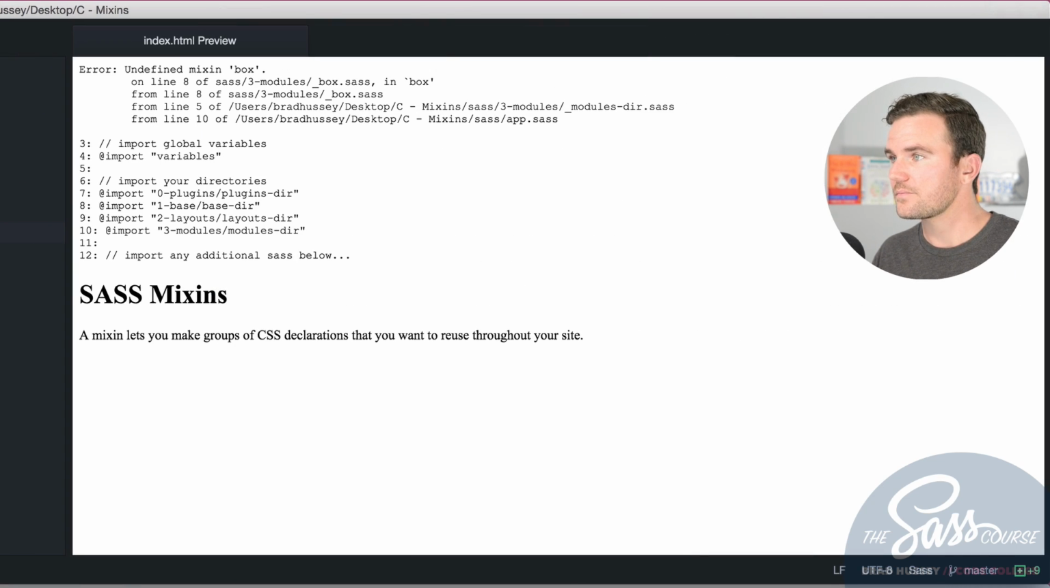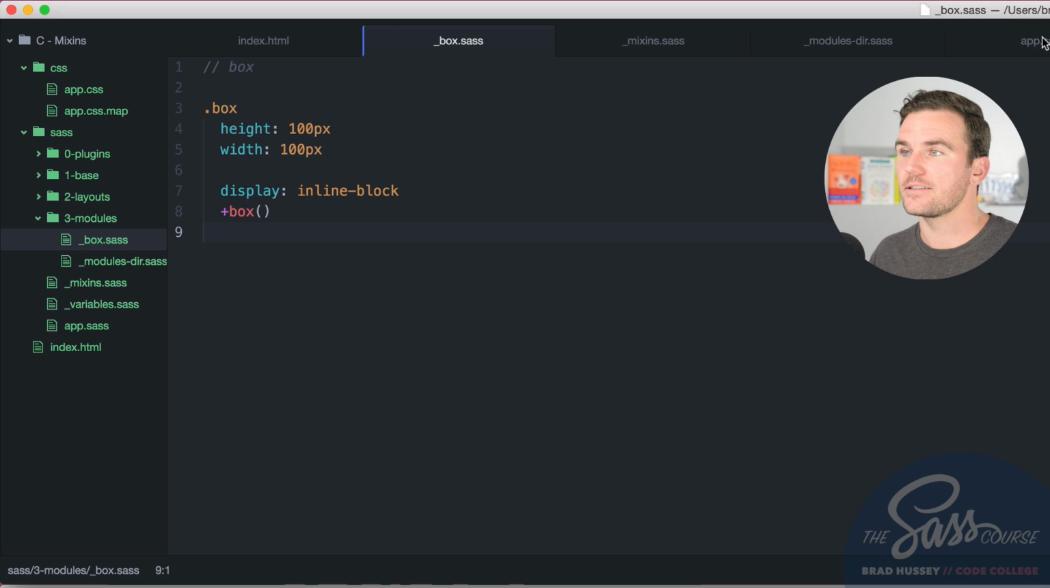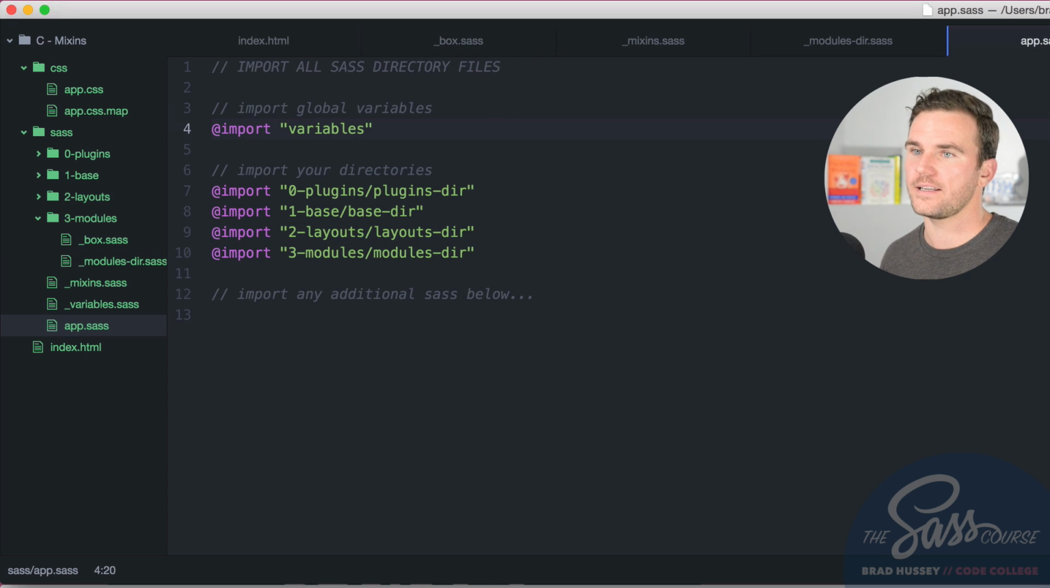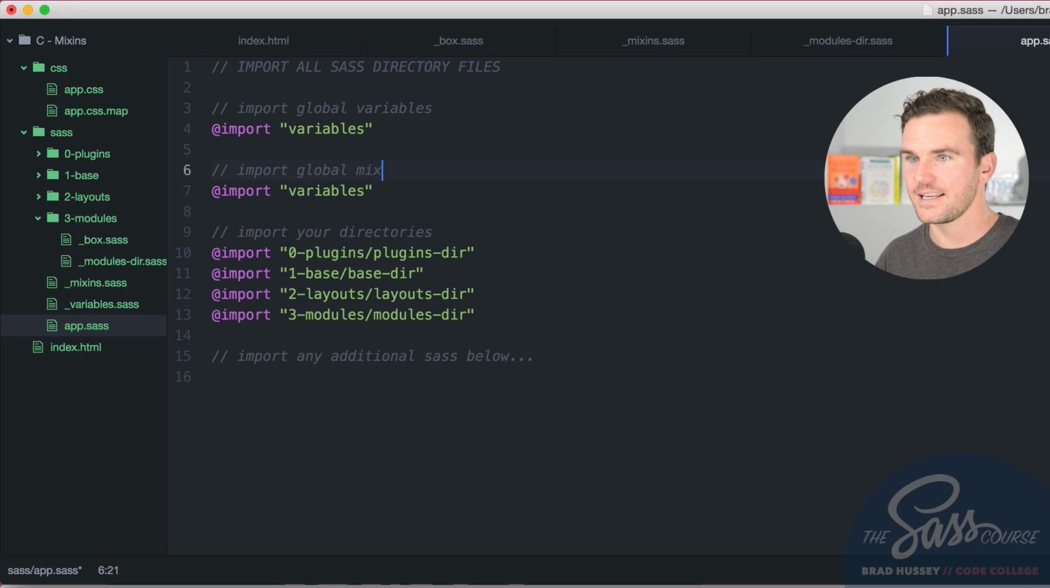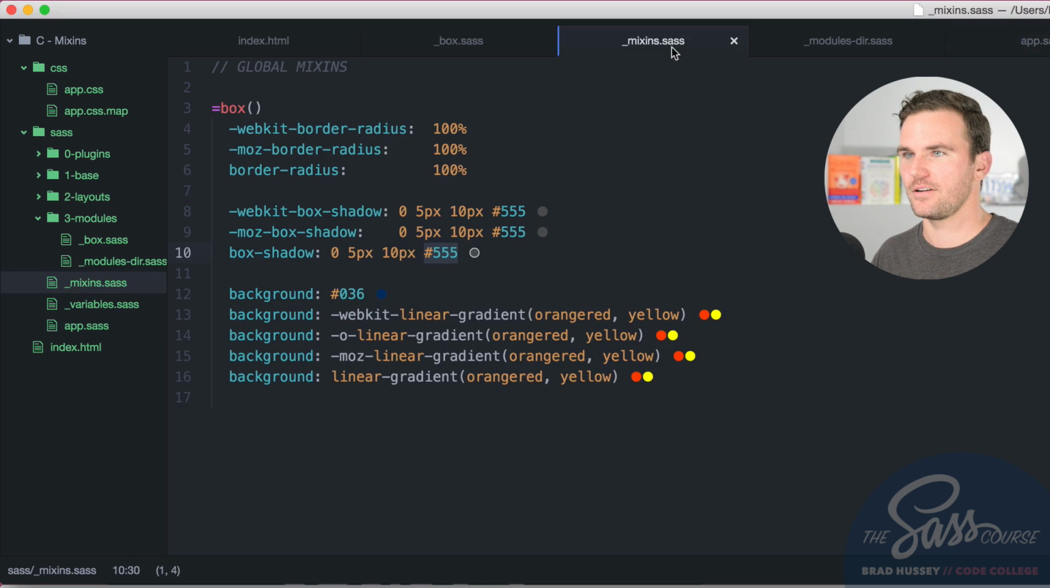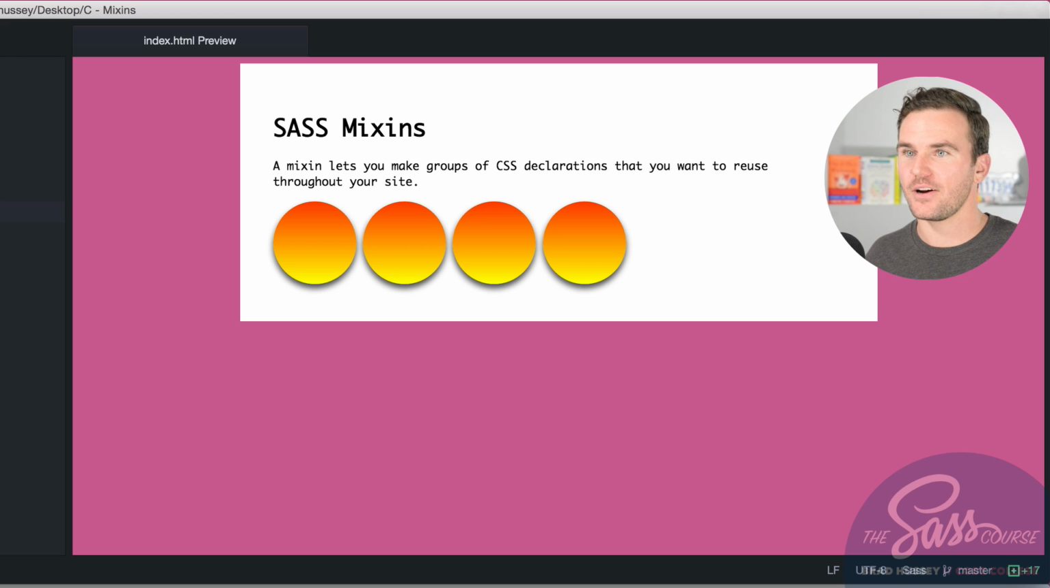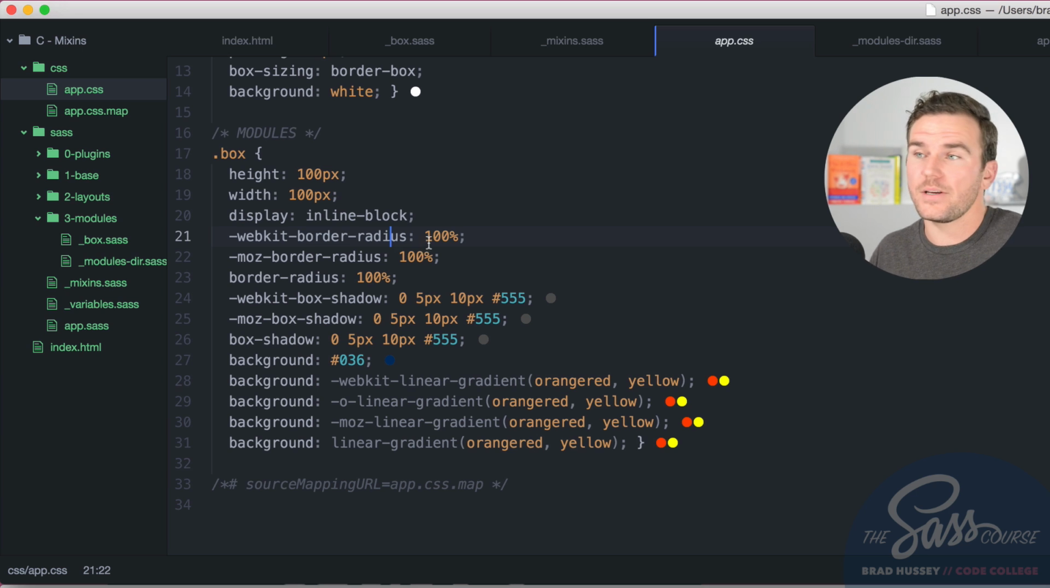Whoops. That didn't work. You can see I have an error up here. And that's because in my app.sass, I didn't call my global mixins. So I'm going to go ahead, import global mixins, and that would be this file right here, mixins. Now it should work. There we go. So now in our app.css file, you can see box has all those styles. Now where this really comes in handy is if I had other HTML that wanted to use these styles. So let me show you an example here.